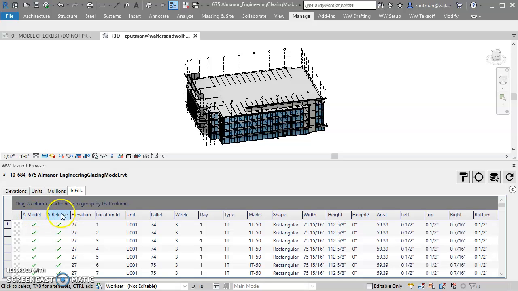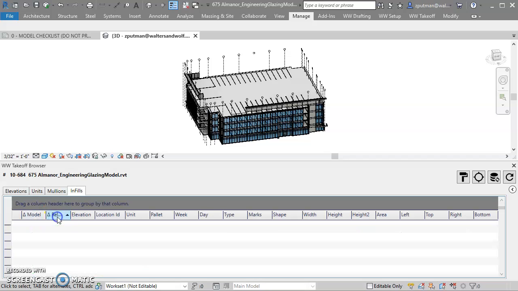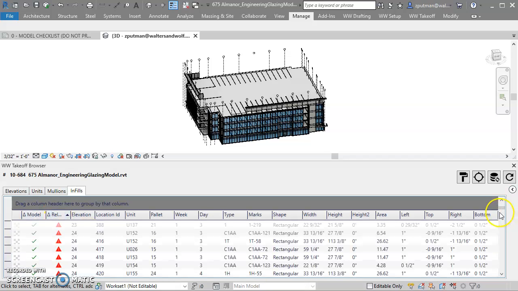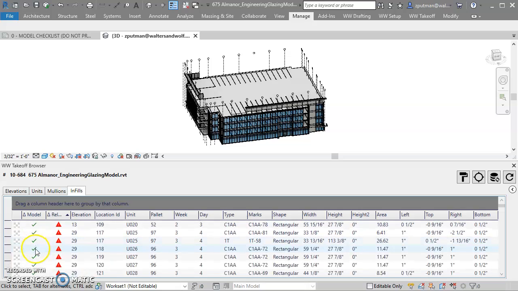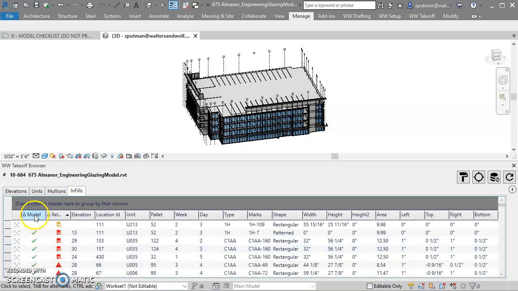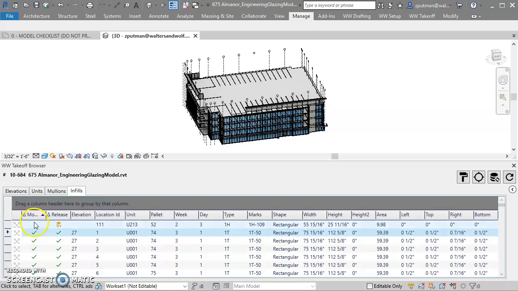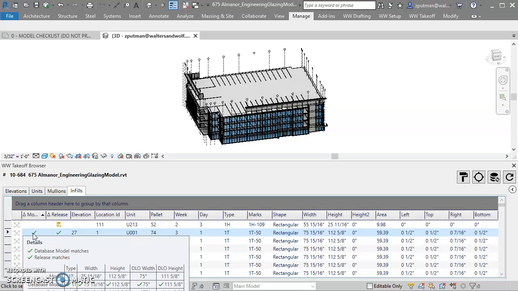I can sort by these two columns. Let's just sort by release for now, because it turns out in this job it's almost the same sort. You'll see that all the ones with green check marks mean that it's identical. If I sort by model, actually, you'll see that all of these, except for this one piece of glass, have a green check mark on them, which means that the database model, i.e., the model that's in the database, is exactly the same as the Revit model that I'm currently looking at.